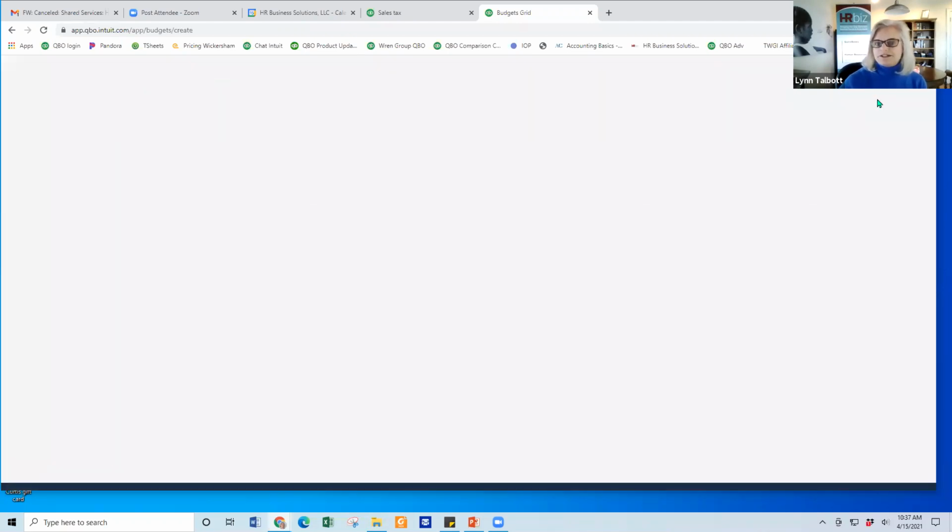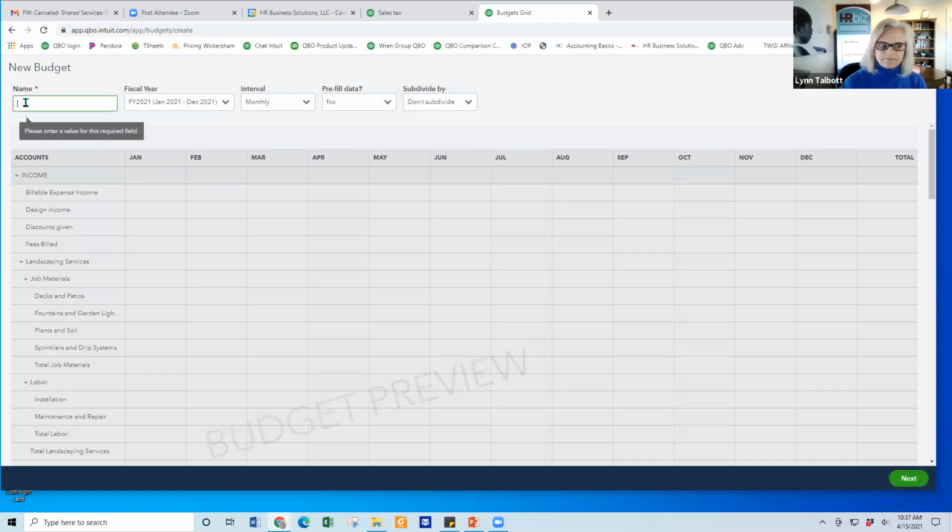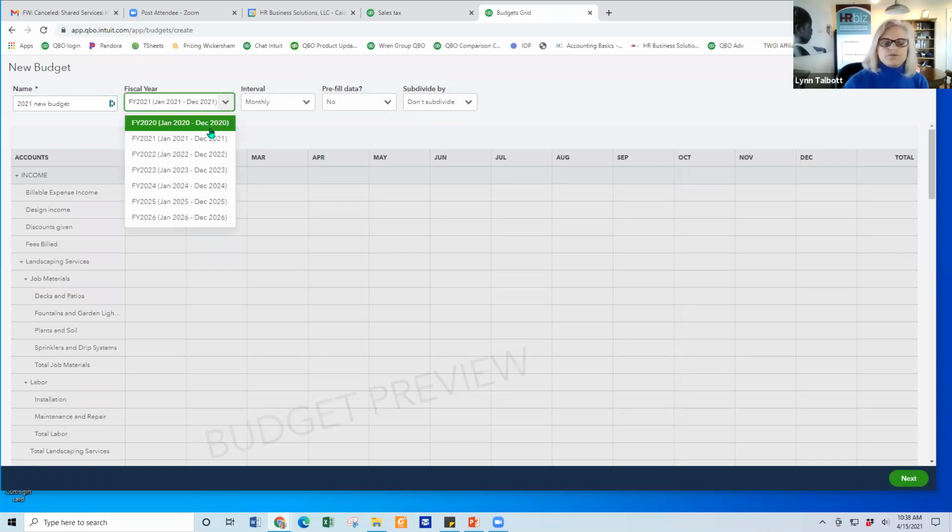But to add a new budget, it'll come to this screen, and we can call it 2021. We'll just call it new budget since I already have a budget in there. And of course, your fiscal year will populate here. Your fiscal year may be different than the calendar year, and you can choose which fiscal year you're doing. You're probably going to be working on something like 2021, but maybe you are starting in June and you want to start your June budget. Maybe it's June 2021 to May 2022. And then you can decide how you want to do the intervals.